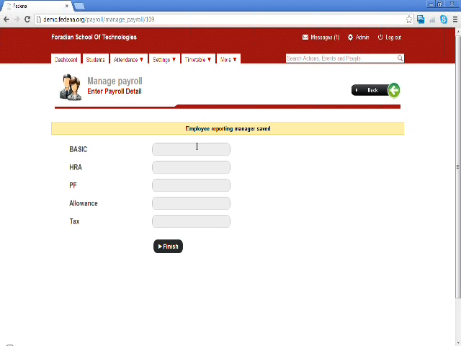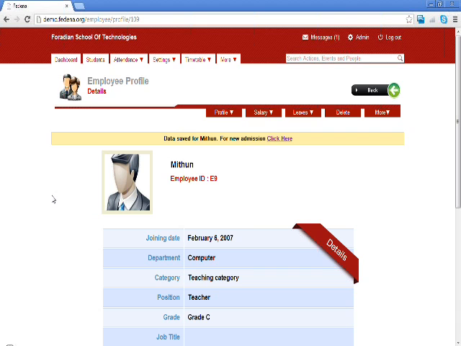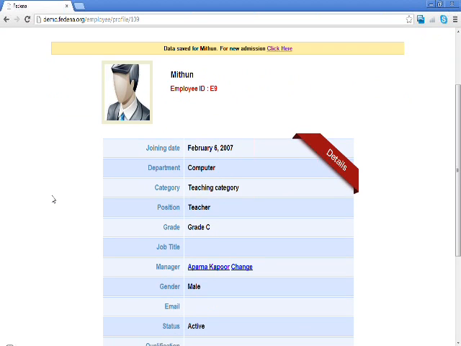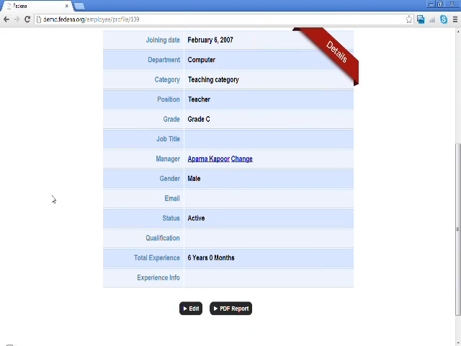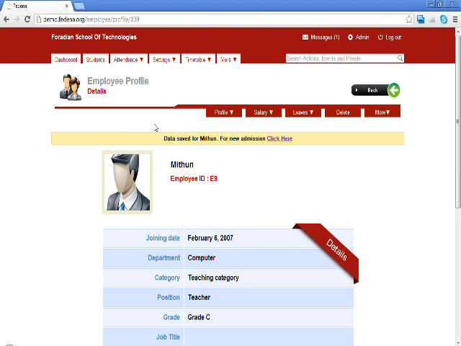Next one will be payroll. So you can set the payroll. Once the payroll is set, go for the option finish. And you can see the employee profile. For the details, you can go for the profile details, salary details, leaves, and other options like more. So this is how the employee admissions are done in the institutions.